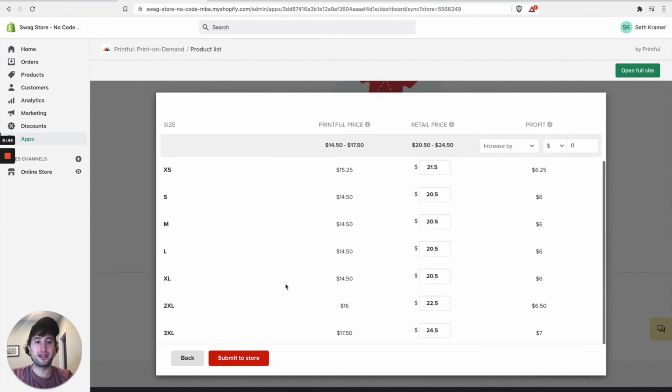And here, it gives you a suggestion for retail price based on the Printful price. So you can see if someone buys a small shirt, we are going to pay Printful $14.50. Here, this would be the retail price, $20.50. So we would make $6 for every t-shirt that we sold at these prices. Let's say we wanted to make it a little more expensive, $22. You can see how your profit increases a little bit.